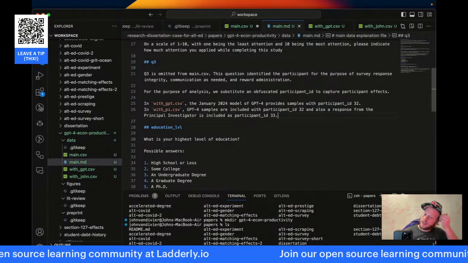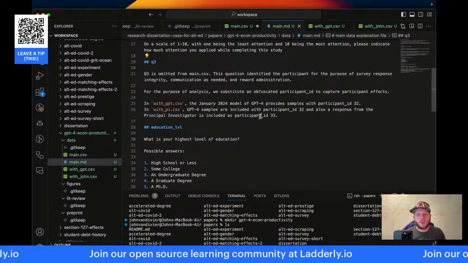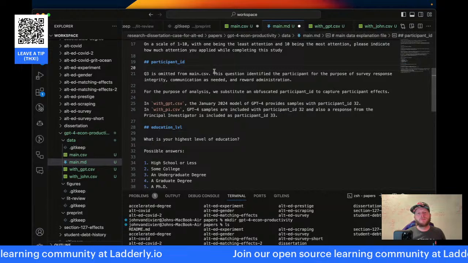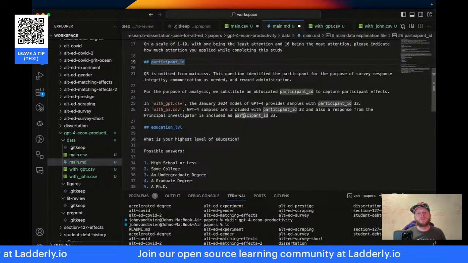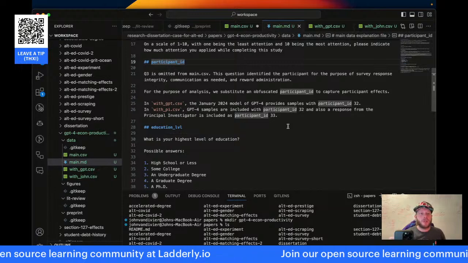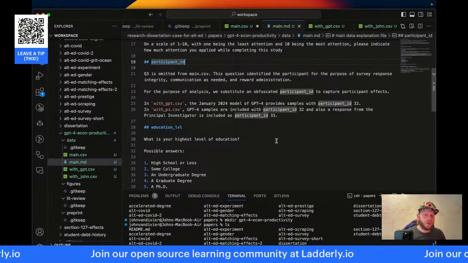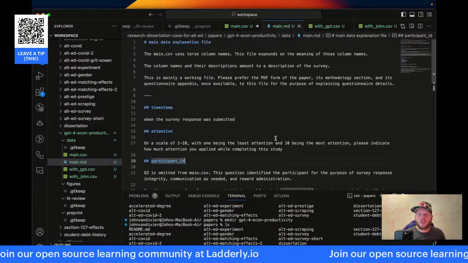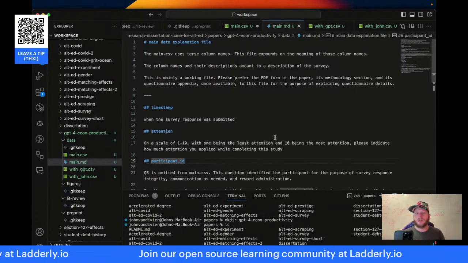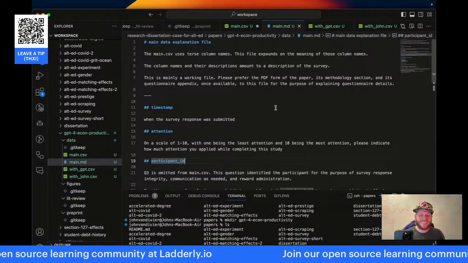So I think that explains the CSV files fairly enough. This will be just called participant ID. Q3 is omitted from main.csv. This question identified the participant. Okay. For the purpose of analysis, we substitute an obfuscated. Great. This makes sense. Looks good. And this is a small, terse markdown file that makes it easy for GPT to help me with the EDA.